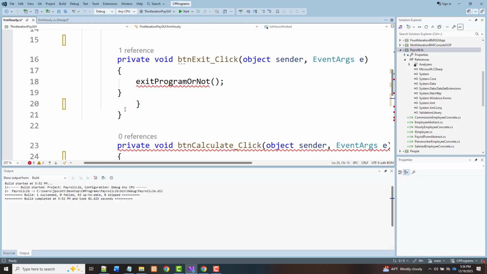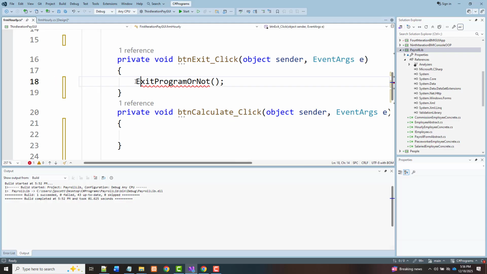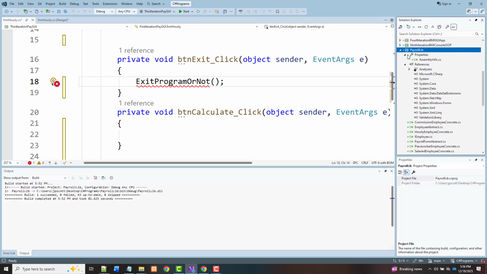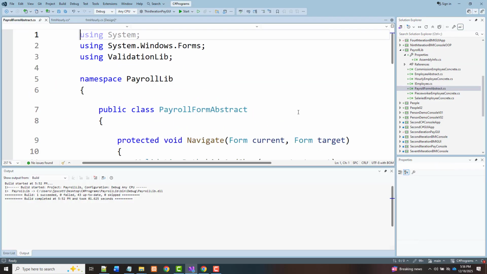What's going on here that it doesn't like this? Oh, that could be why. There we go. So we've got this ExitProgramOrNot. Is that what we called it? I think we called it with a capital E, didn't we? Did we just call it exit program, or did we call it exit program or not? Right there, exit program or not.